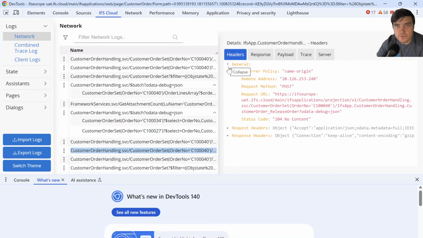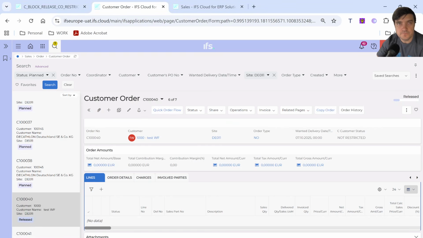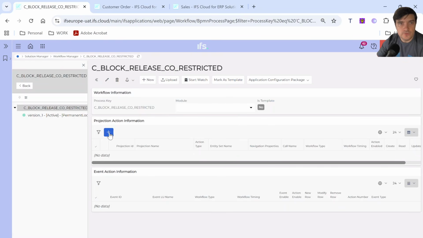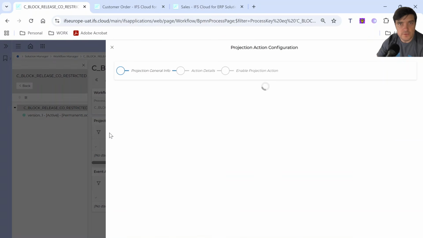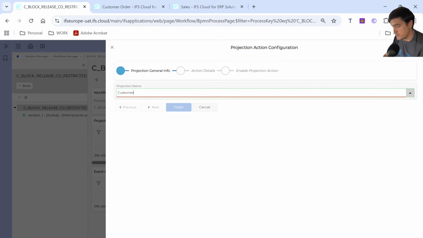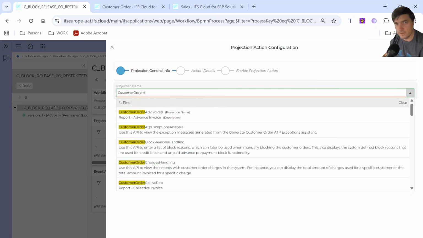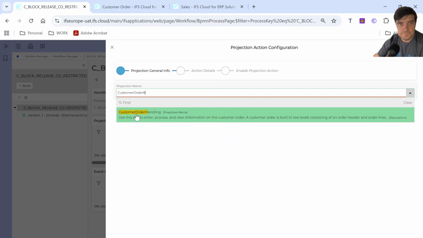Where is it in general? Yes, so this is what we are looking for, customer order handling. And then we have the action, the call, customer order handling, customer order, release order. Yeah, this is what we want to see. Then I go to the workflow, I click on plus for the projection action, and I have customer order handling.